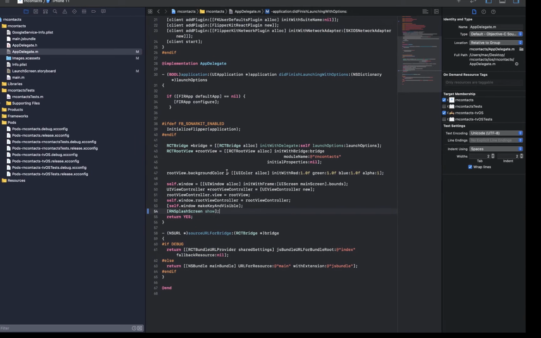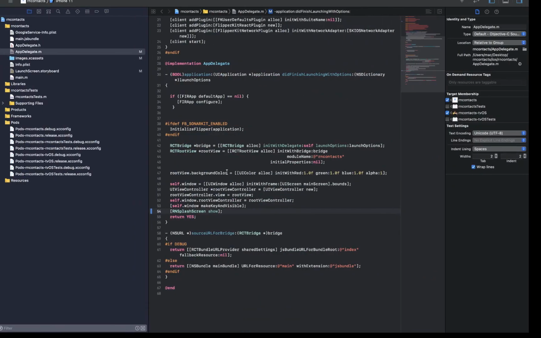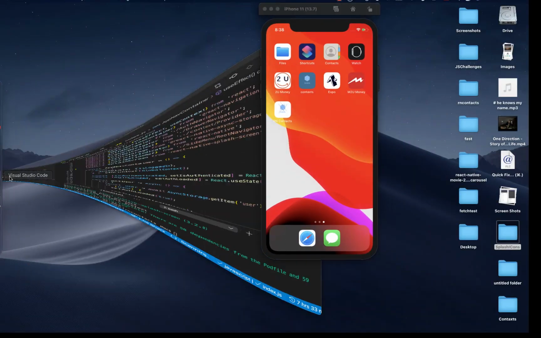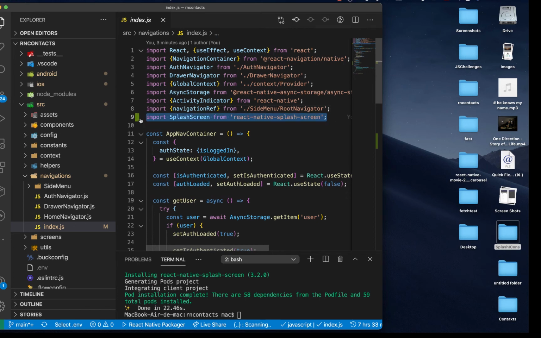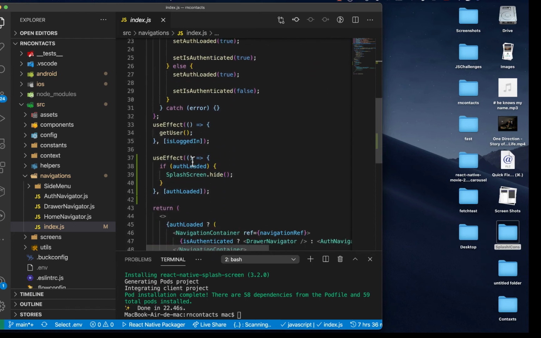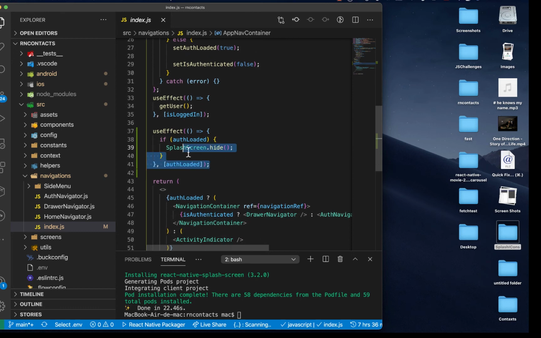So now that we have this one here, we want to go to our React Native code over here. And then in our app entry file, in our case, ours is this in the navigations. You want to make sure you're importing the React Native splash screen. And then you want to make sure that after you have loaded everything you want to load in the app, you're hiding it.